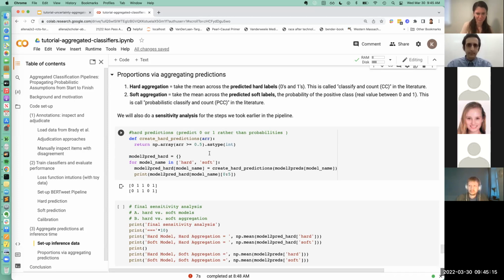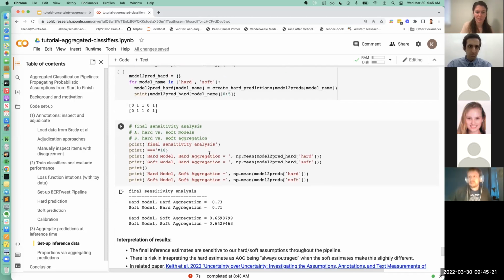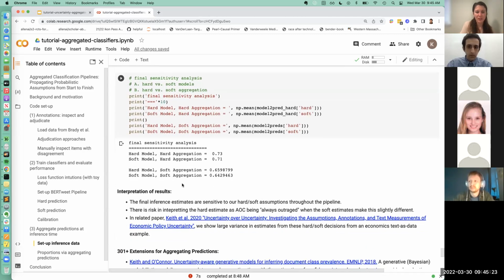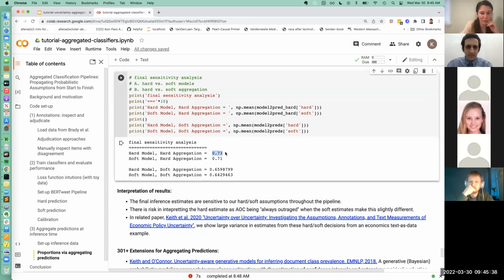results that we get. So we're going to do a sensitivity analysis of these various different models and these aggregation pieces. So if we look at hard model, hard aggregation, we're getting a final overall proportion of AOC's last 100 tweets' moral outrage score. It gives the highest number of 0.73.